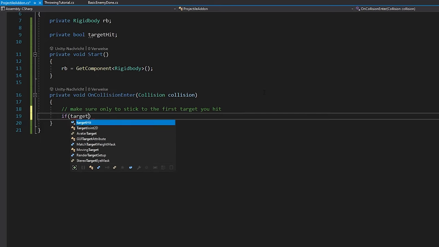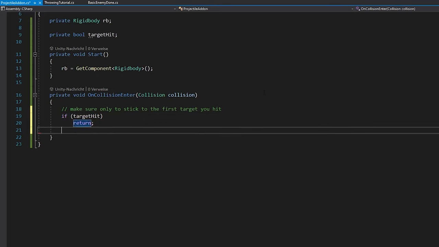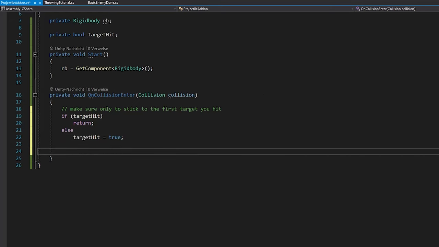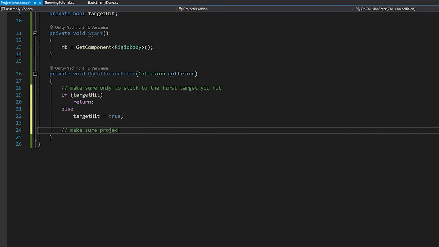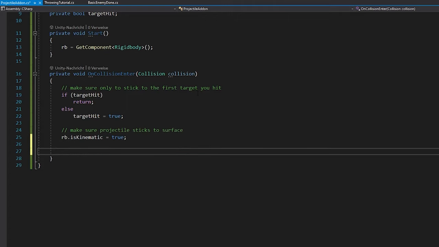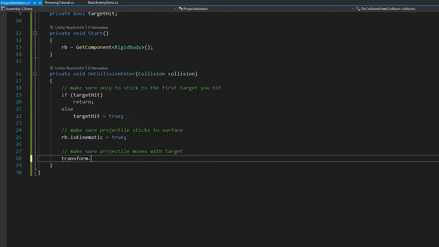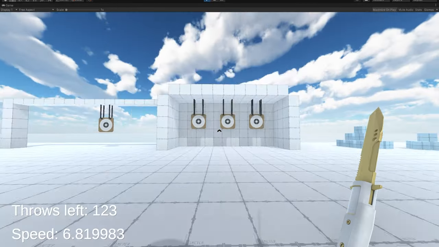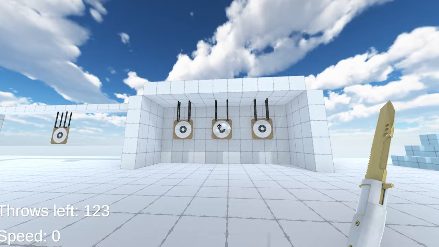Now, if you already collided with an object before, you just want to return the function. But if not, you want to make the rigid body kinematic, so it can't move anymore. And also, you want to set the object your projectile collided with as its parent, so the projectile always moves with it. Don't forget to assign the script to your projectile, and if you now hit play, it should work just fine.